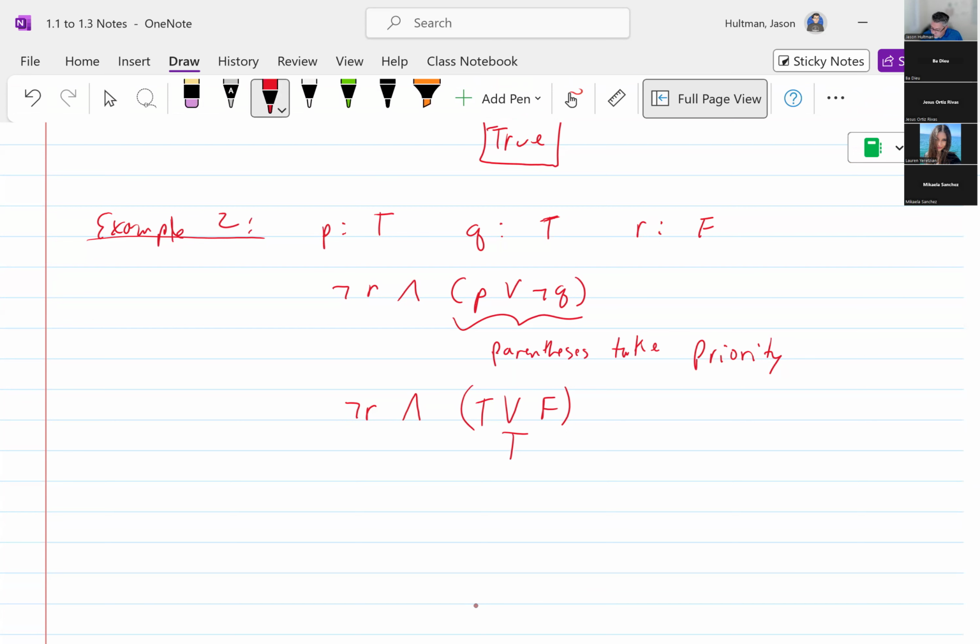Okay, so now we've gotten rid of the parentheses, and we're now gonna be like, okay, well, this is not R and a truth value. Let's do the not first. The not is going to give me a true and a true. And the only way we get a true statement with an and statement is what we have, right? So this is going to be true. Good job.